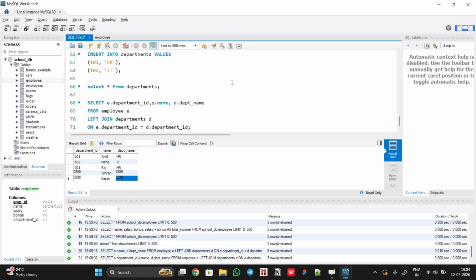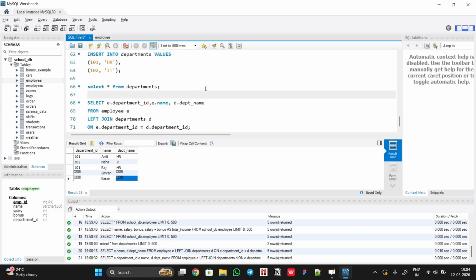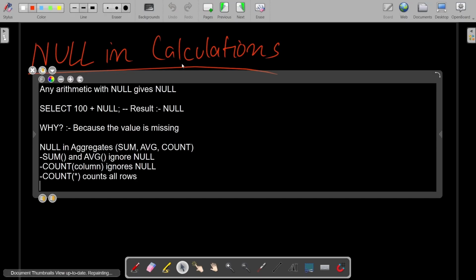If you make more complicated joins, you will get to know more, but these are the basic things you should know. I will attach this in the script, so don't worry about that. So this is all about understanding null values, and I hope you understood the topic.